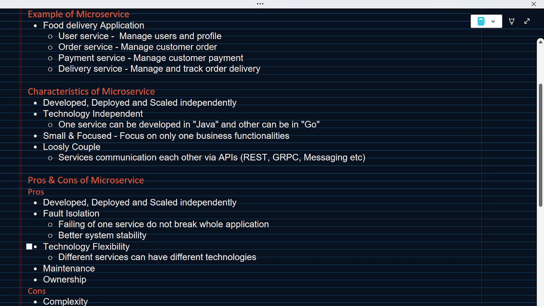Say suppose you have small services which comprise the product, right? And if one service fails, it does not affect or break the whole application. Okay guys, so this is how things work in our microservice architecture. And like I said, technology flexibility, so you have the freedom to choose any language to develop a microservice. And of course maintenance and ownership. So the maintenance part, because it is small and focused, it will be easy to maintain.